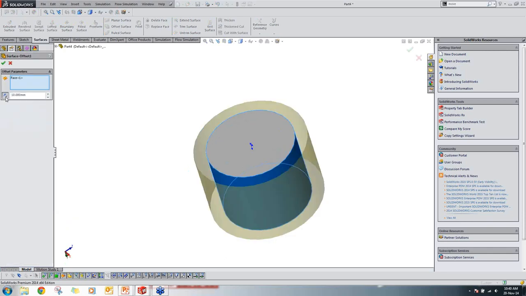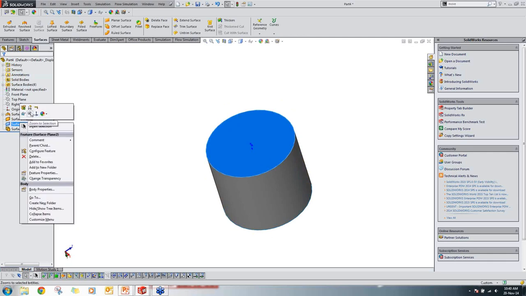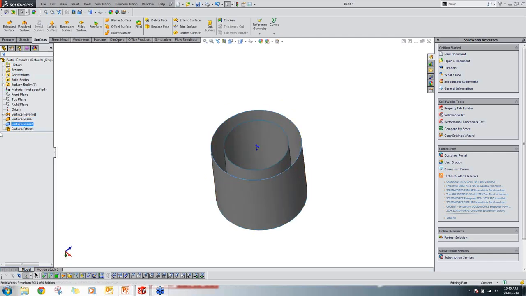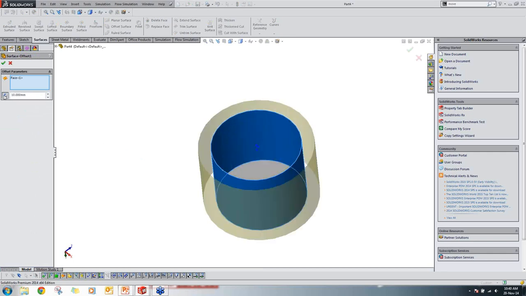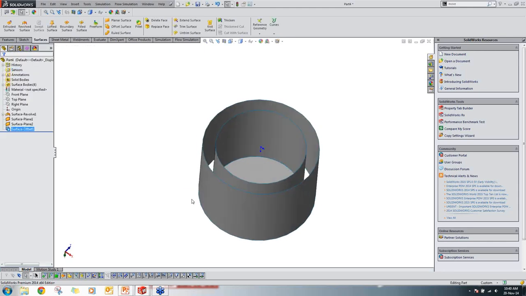So I can change the direction, inwards, outwards. Let me hide this for you to see clearer. Here I can offset inwards, outwards. No matter what face, as long as it's a face, we can offset. It will help us in making, for example, an assembly. When we want to make something, we can use an offset surface to make it for us.